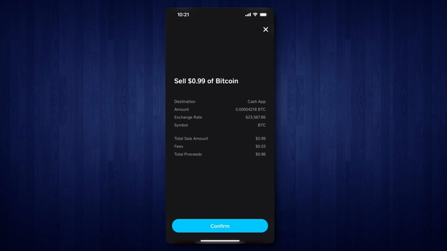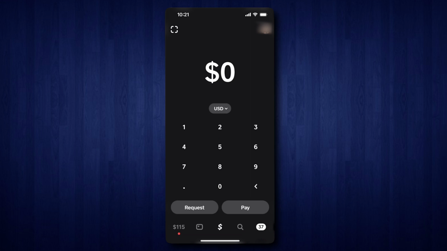So, to recap, open Cash App, go to the Bitcoin tab, tap Deposit Bitcoin, copy or share your wallet address, and make sure your account is verified if you don't see it yet. Once you have that address, you're ready to receive Bitcoin directly into your Cash App wallet.